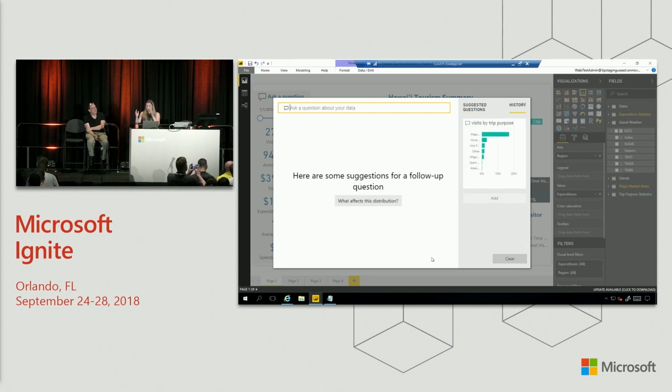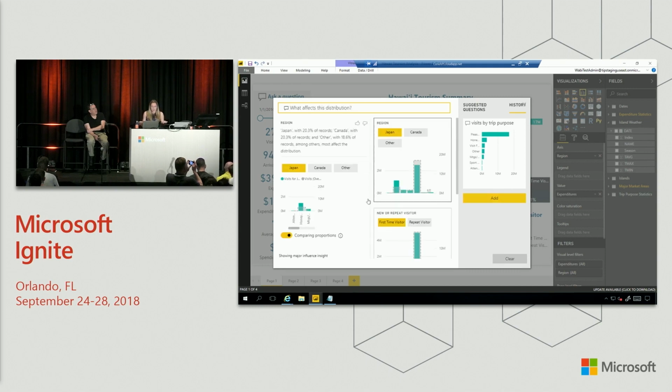Power BI retains the context of my question. I can either go ahead and write a new natural language question, or what's even cooler is we have this insights engine that I just showed you guys that's actually being powered here. And it's proactively telling me, hey, this is a question you might want to ask based on what you've just plotted. So if I select what affects this distribution, what we see over here in this very tiny graph, for some odd reason, this is very, very small. But we can actually see that when it comes to trips coming to Hawaii, where you're coming from is very, very important.